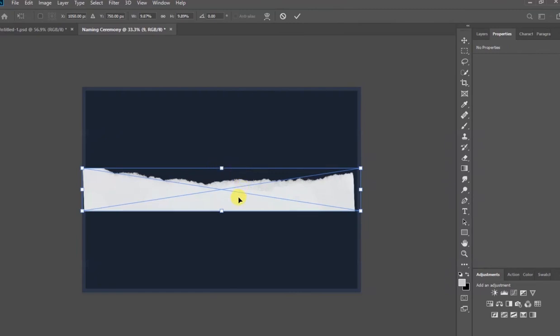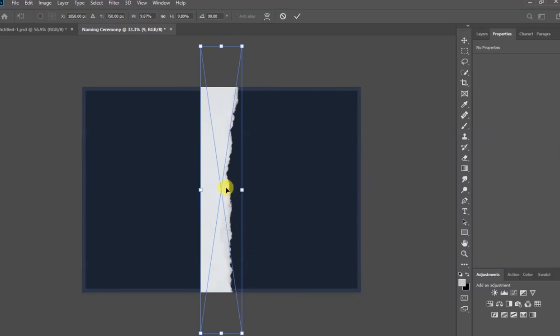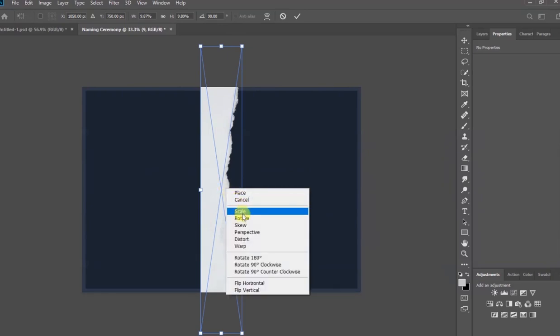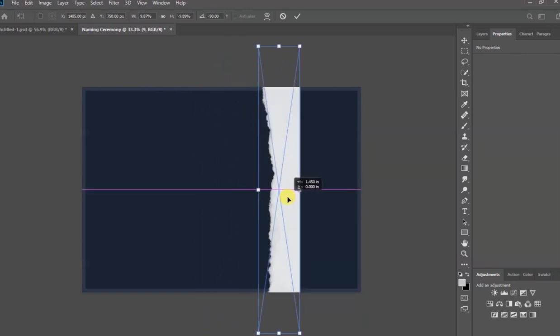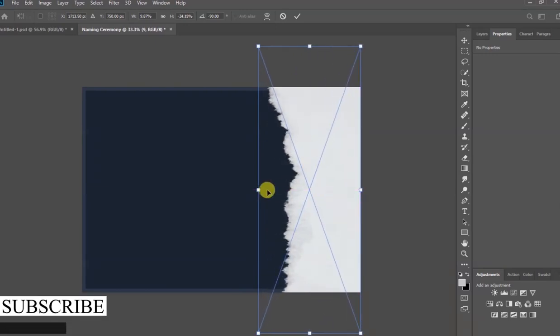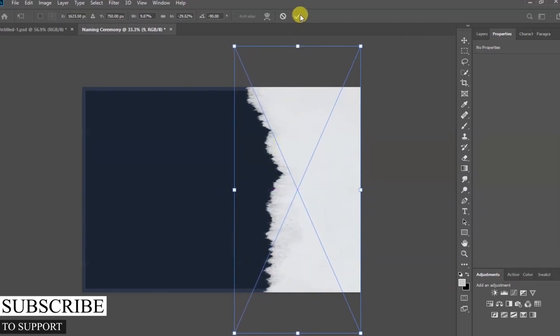Let's first import our paper texture. Right click on the paper and choose rotate 90 degrees. Right click again and then let's choose flip horizontal. Okay, so drag it to the right. Now press and hold the shift key and drag the right side just like this, and make the necessary adjustment.